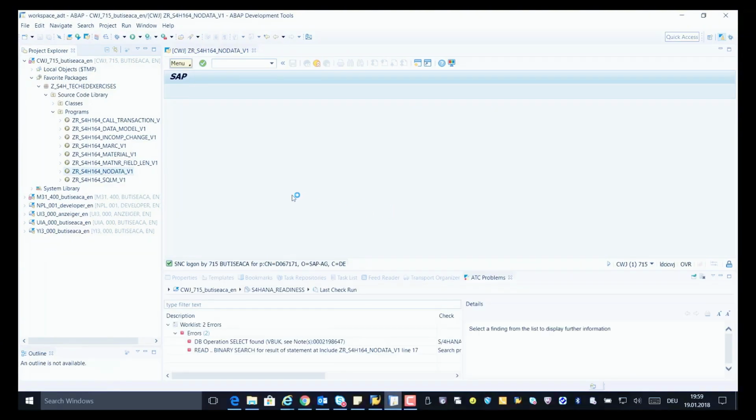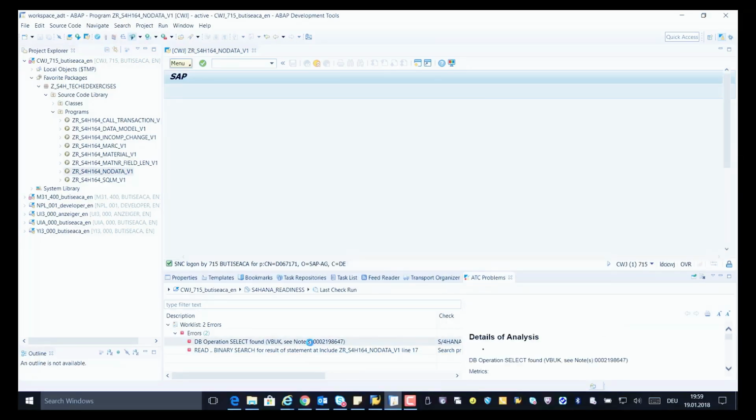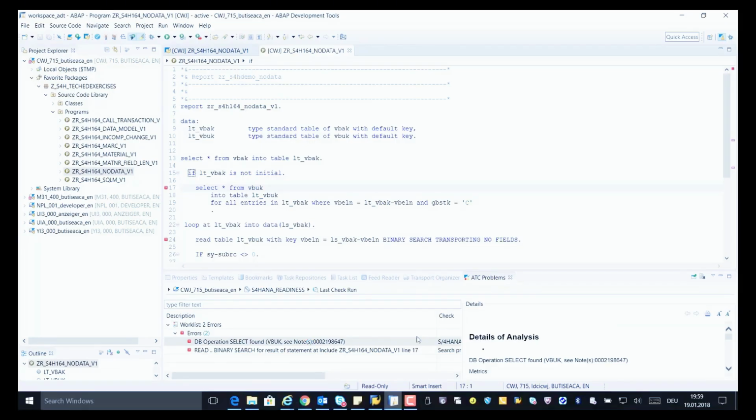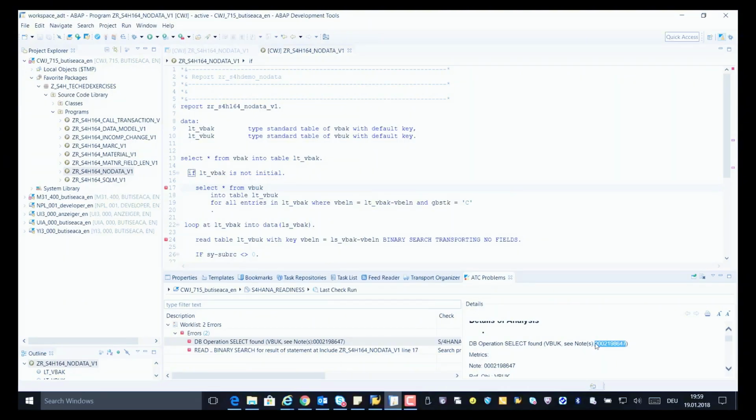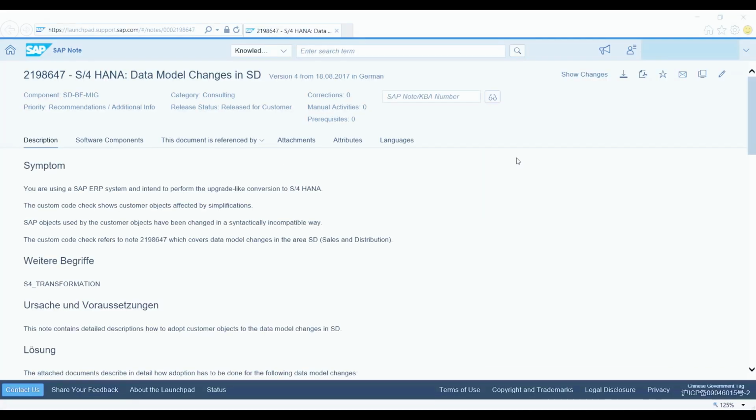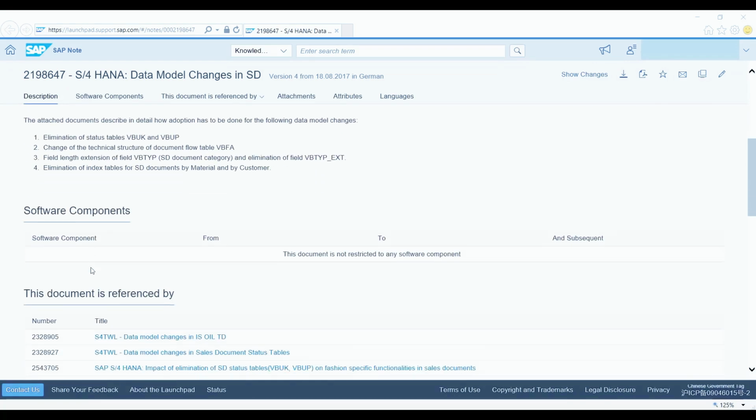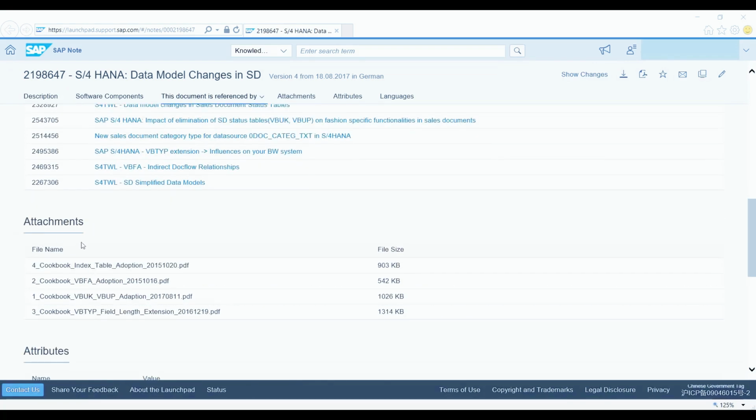I got two ATC findings in the work list, so let's have a look to the details view for each of them. The details analysis indicates to check one SAP note. Let's copy the note and open it in the knowledge base. It shows the symptoms and indicates the solution, but more information about the findings will be found in the attachments.